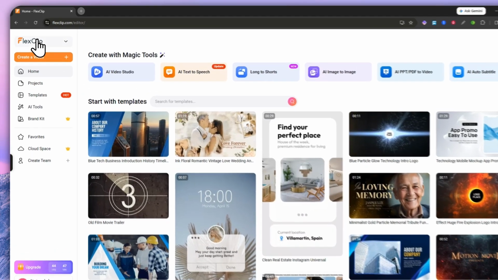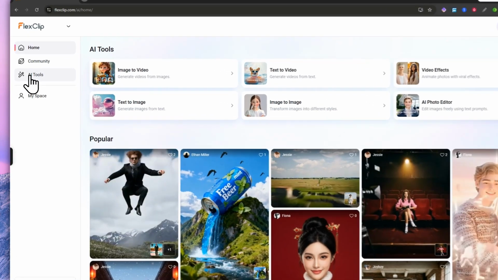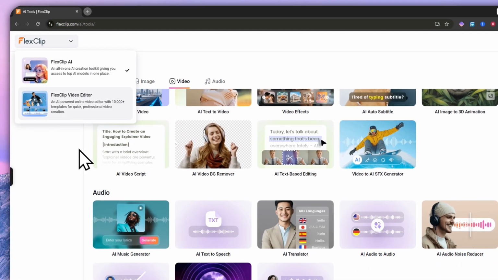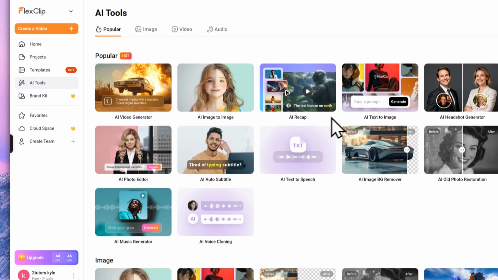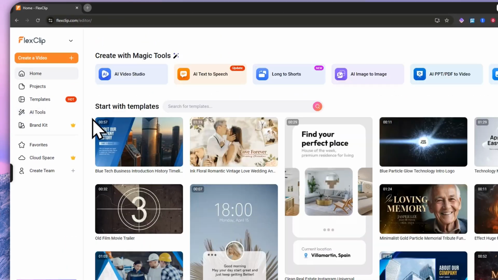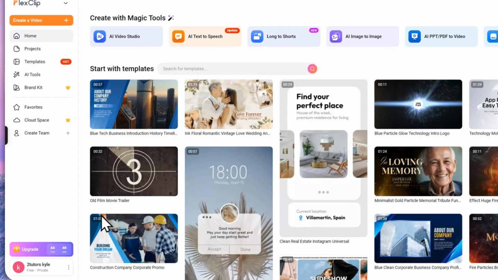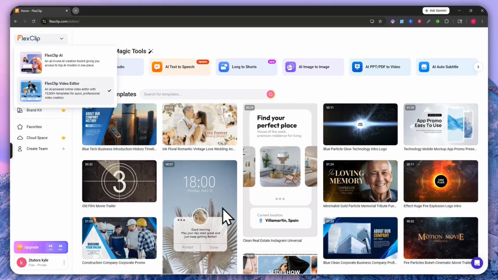So that's the only difference, because in FlexClip AI, you can click on AI tools, and you'll also be able to see these in the video editor. So when you click on FlexClip Video Editor, you can see them under AI tools. So here it is. And home, and you could also go for a video studio, and then you also have these ones right here. So those are basically the differences between FlexClip AI and the video editor. For most of the time, you'll probably be spending your time in FlexClip video editor mode.